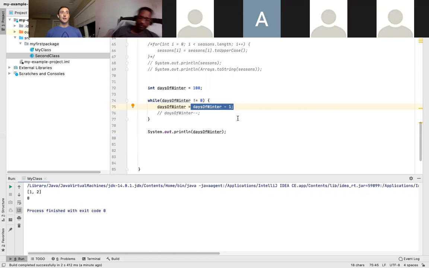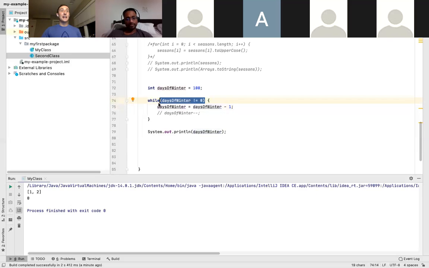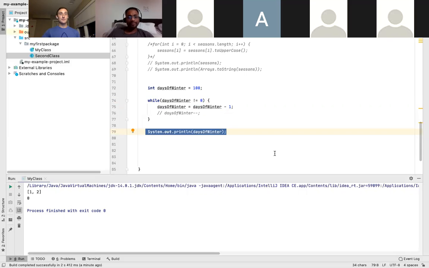Okay. Yeah, my screen might be small too. So that's what it means, days of winter minus 1. So what we're going to do is subtract 1 from days of winter and then reassign it to days of winter. So it's going to be 99, then 98, 97, etc., until we reach 0. When we reach 0, it's going to come up here and check, is days of winter not equal to 0? 0 is not equal to 0. That's false. 0 is equal to 0. So it's going to break out of this while loop and hence print 0 to our screen. Okay, thank you, Kyle. Yeah, absolutely. That's exactly how our while loop is happening.